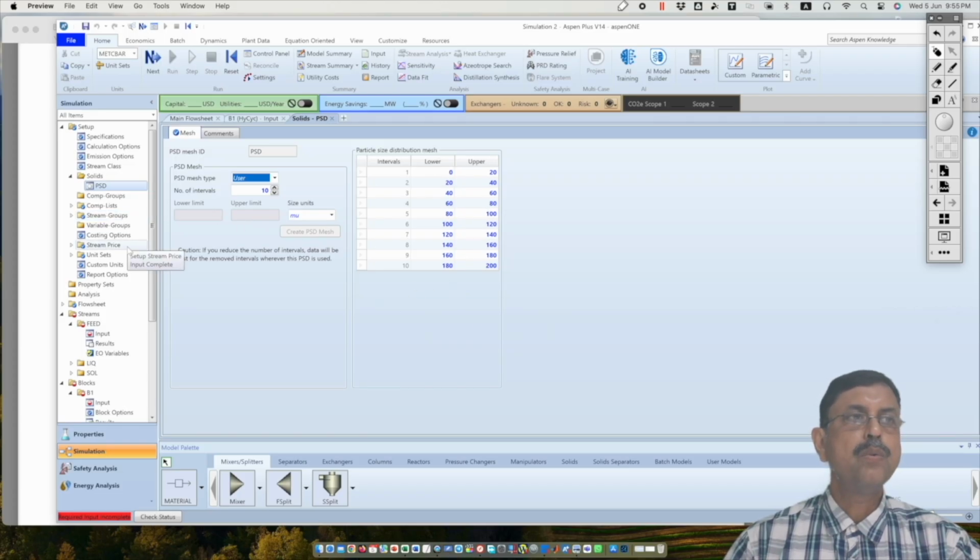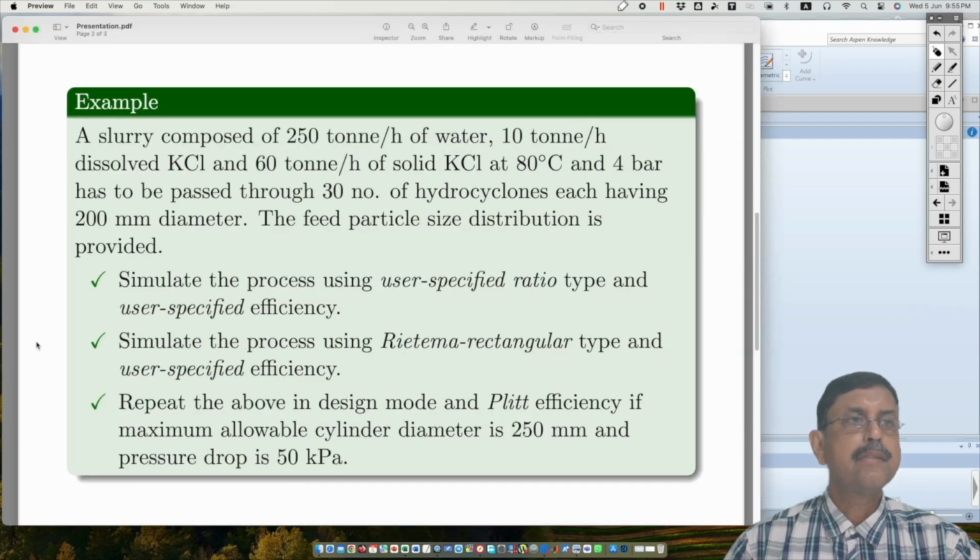Okay, now nothing has been said about the particle size distribution over here in the problem. Rather, it is said that we have to use the user specified ratio type and user specified efficiency. So when we see user specified efficiency, we will get some information from Excel file. So let us go to the Excel file and let us see what information we can get.